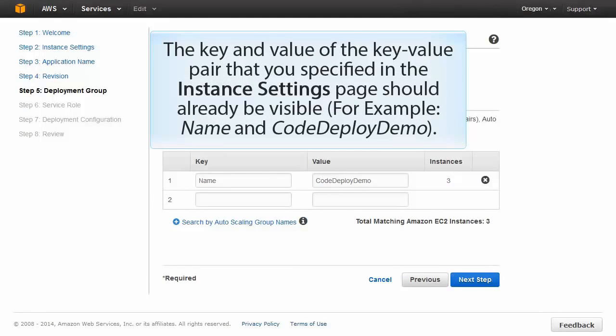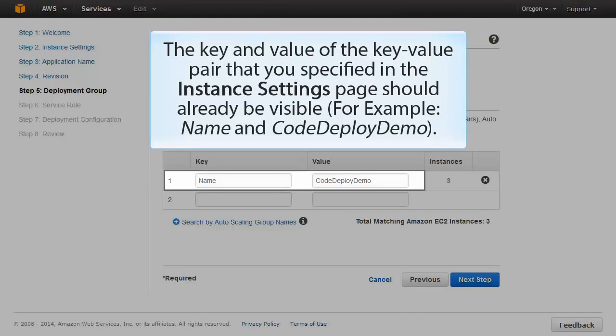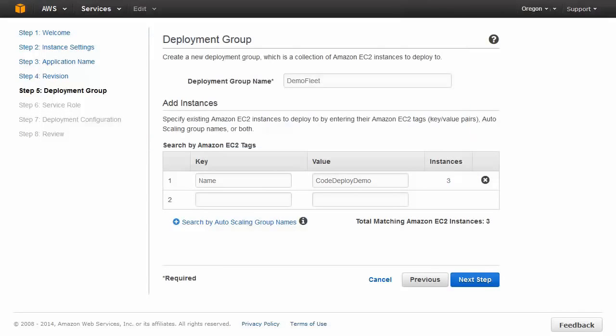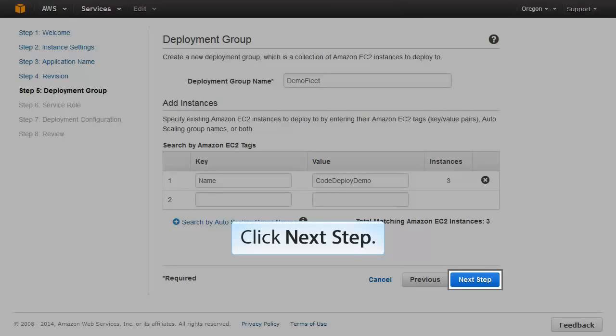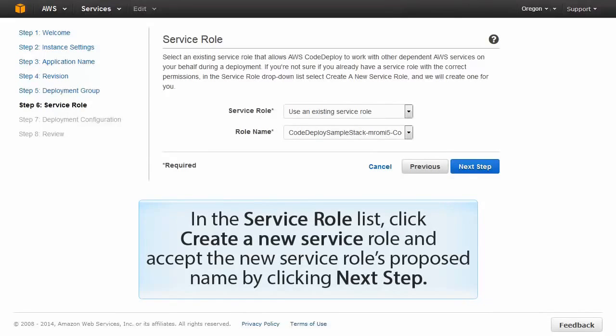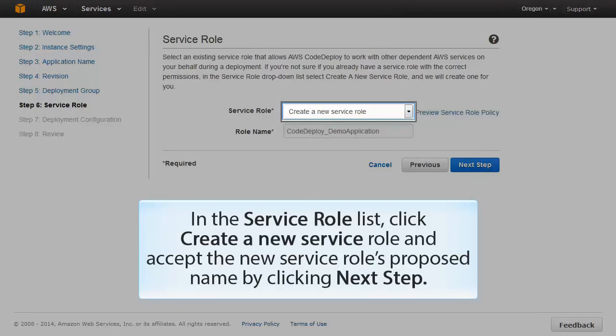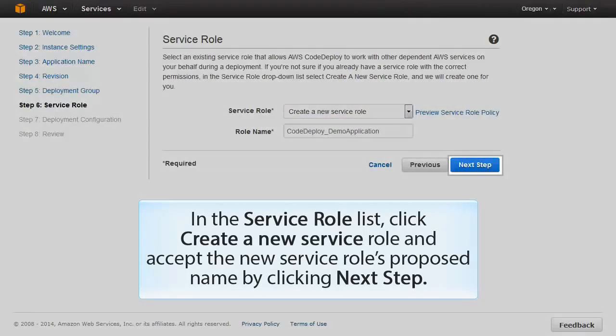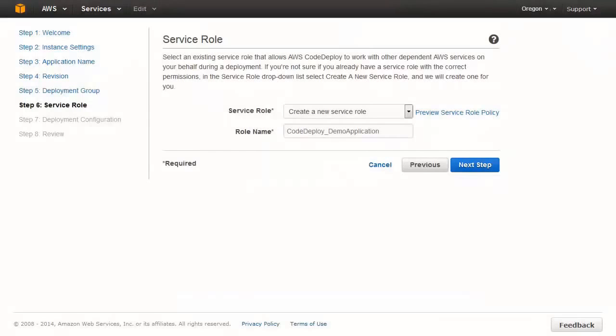In the Deployment Group Name box, leave the proposed deployment group name unchanged. The key and value of the key-value pair that you specified in the Instance Settings page should already be visible. For example, Name and CodeDeployDemo. Click Next Step. In the service role list, click Create a new service role and accept the new service role's proposed name by clicking Next Step.